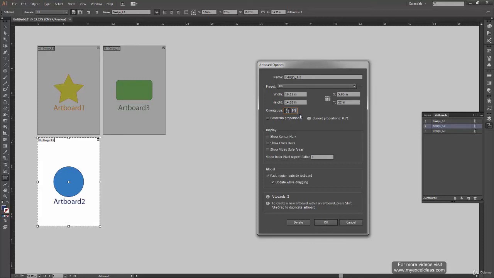So when you click on this checkbox, you can see that there is a lock sign which appears on this width and height. When I uncheck it, it disappears. So what it means is now this artboard will scale in proportion. So if I change this value to 5 and press tab, so it is scaling in proportion.